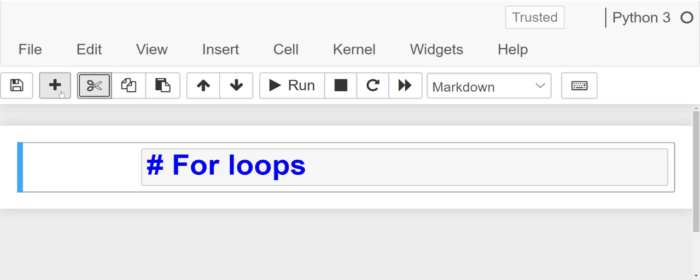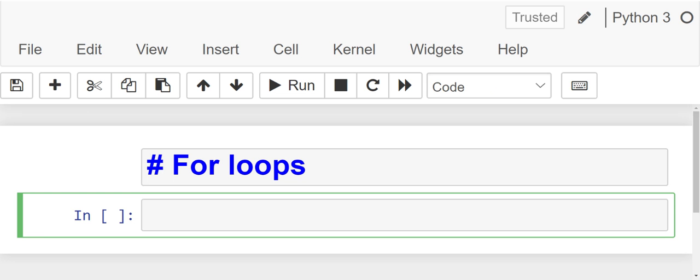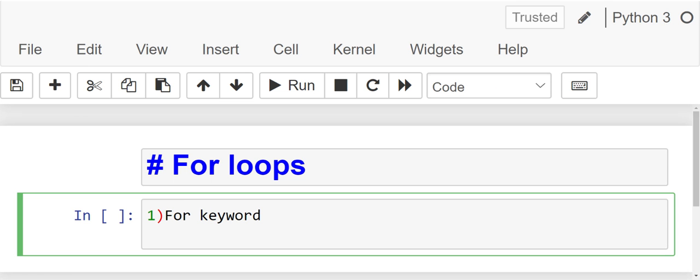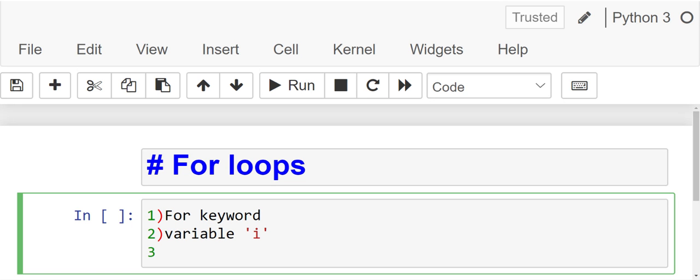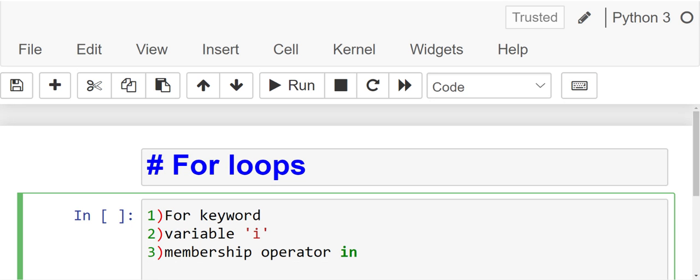There are four components of a for loop. Let's look at it. First component is the for keyword. What does it do? It initializes the for loop. Second one is the variable. Let's name it i. The third one is the membership operator in. The fourth one is the range.